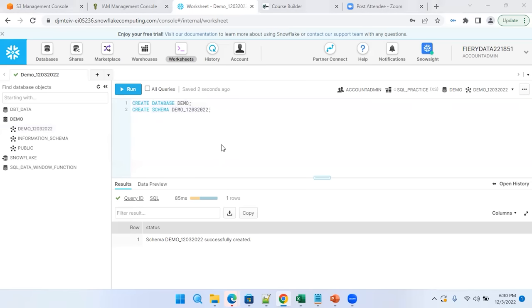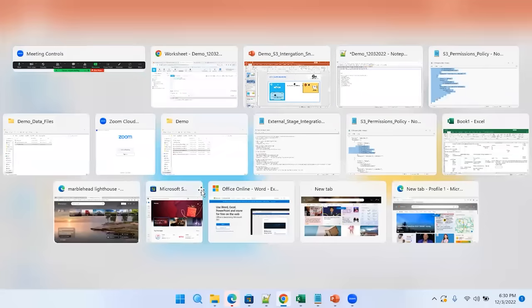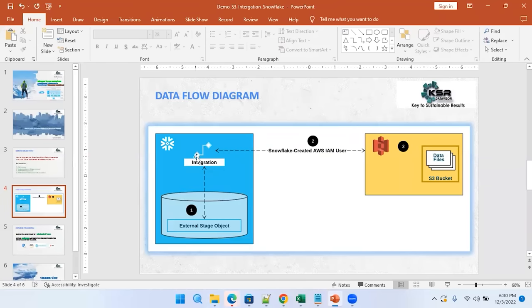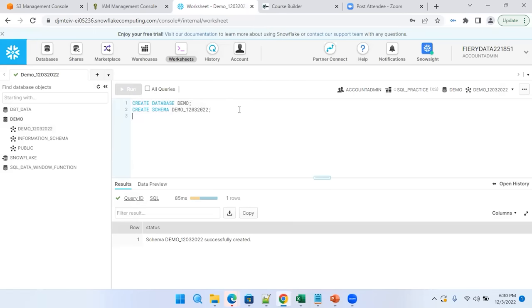Now if I go back to this diagram, you see it says first we need to create an integration. Let's create an integration. We need to follow a certain syntax in Snowflake to create this integration. I will be writing the syntax. Create or replace, replace is optional, storage integration, and I'm naming this integration AWS_S3_INTEGRATION.